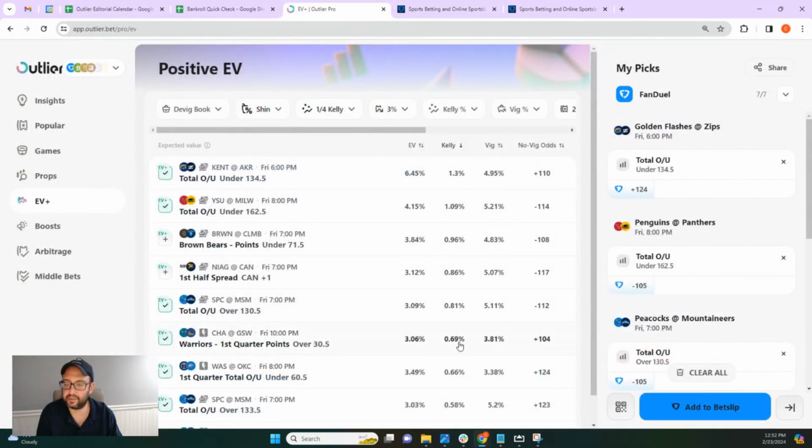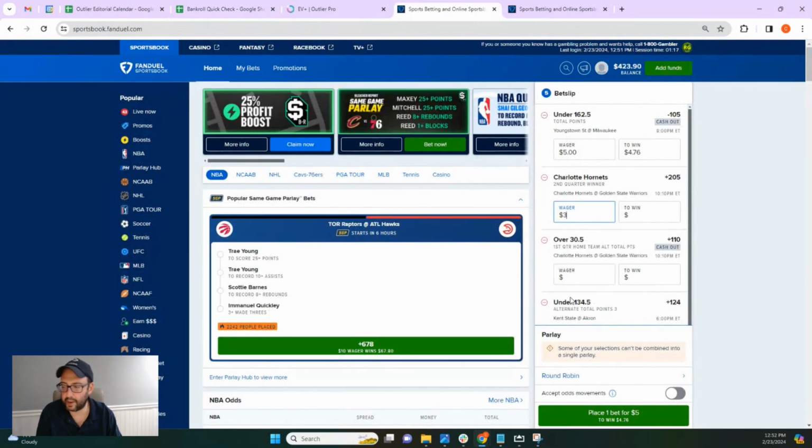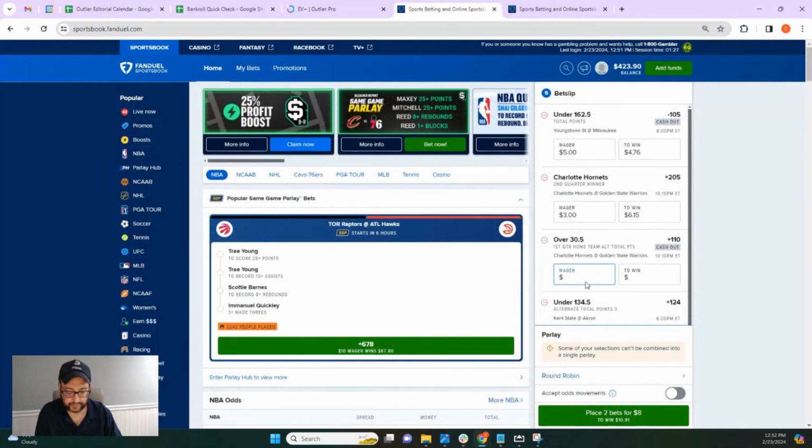And then the next one that we had was Golden State Warriors first quarter points, 0.69. So let me do a quick look on that. It's about $3. We want to use round numbers when we're doing this. Wait, those are second quarter points. Don't say first quarter points. That was actually this one. So again, that's why we've got to pay attention.